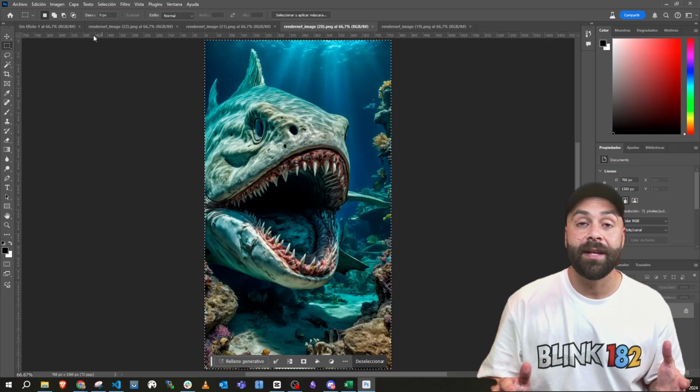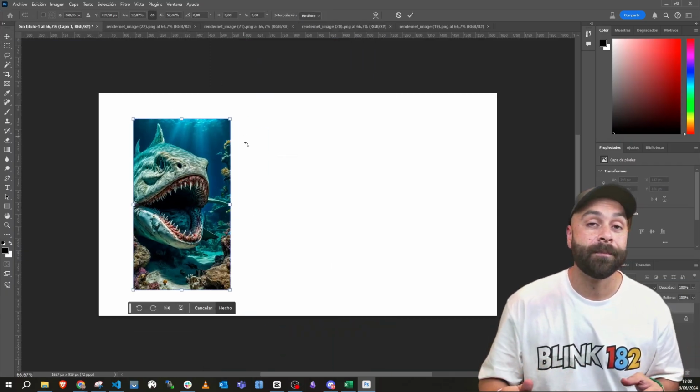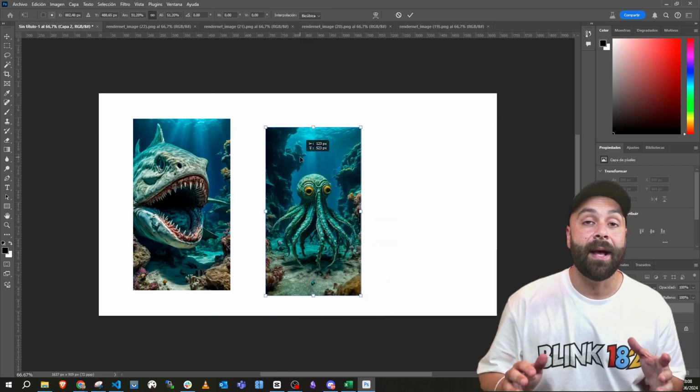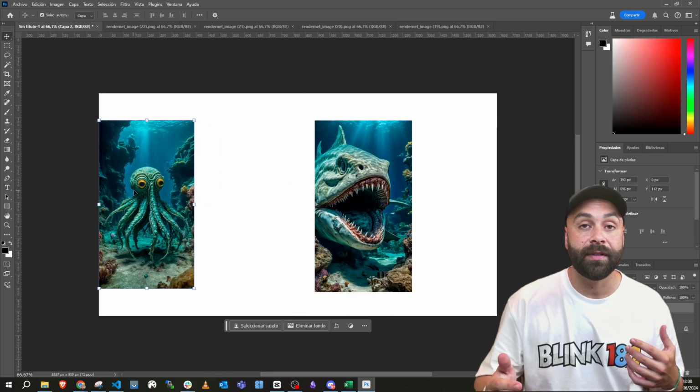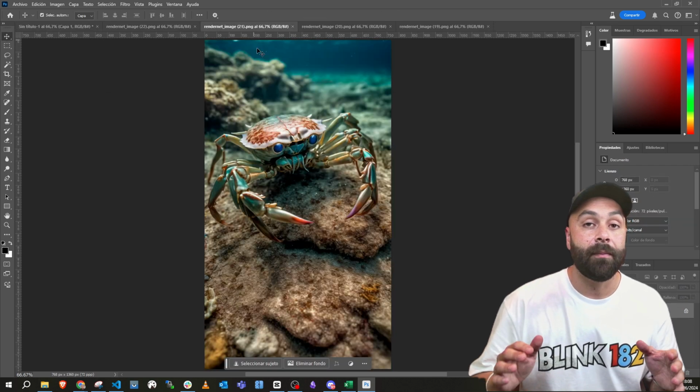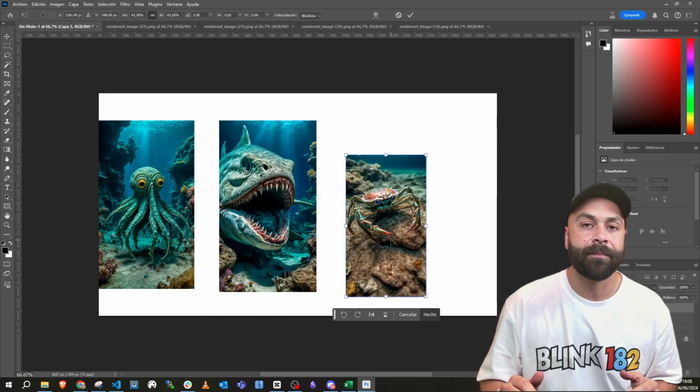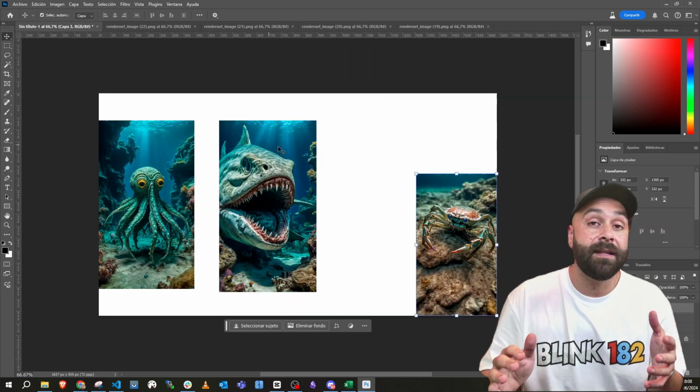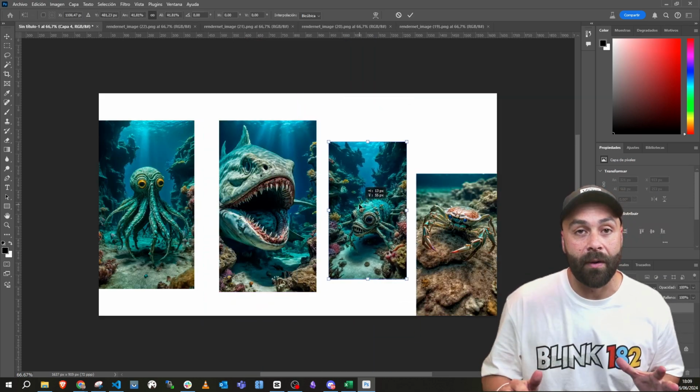With everything ready, let's move to Photoshop. Here, create a blank file and start importing each of the images, placing them where you like best. Leave some blank spaces and finally remove the background.